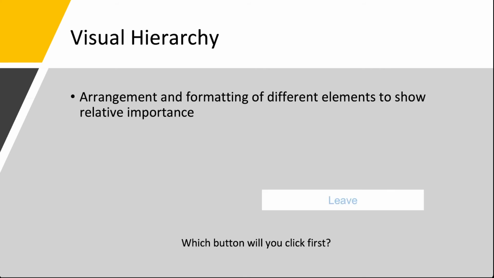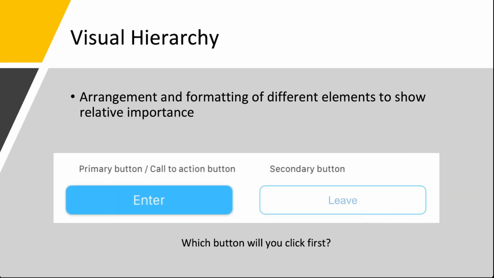Okay, next, visual hierarchy. Which button will you click first? Okay, this one we talked about just now. This is also linked to the colors. Which one will you click first? I think it's quite clear that the enter button stands out the most here. It stands out the most, so you're more likely to click it.